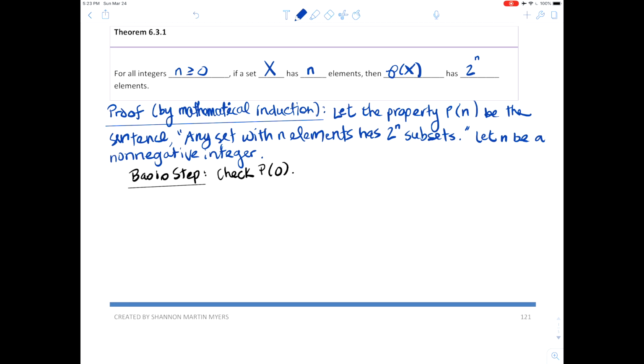So let's write that in. Okay, so that's the first part of it. If a set has no elements, in other words, it's empty, its only subset is the empty set. And how many subsets is that? Good, 1.